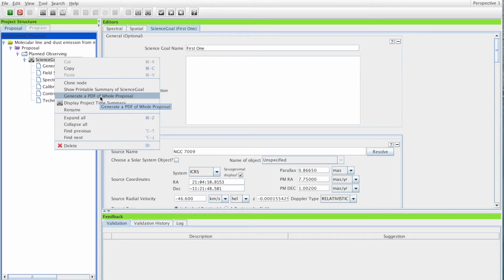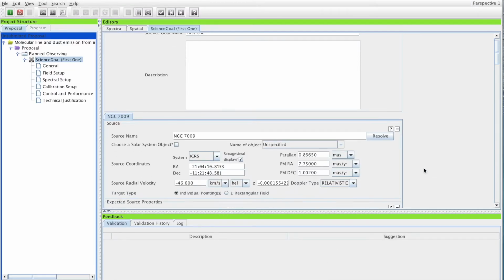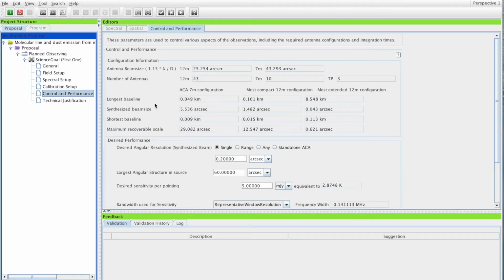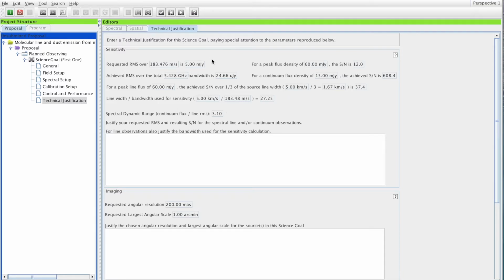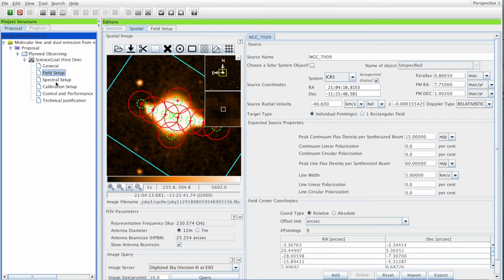So you can save it. And you can generate a PDF of the whole proposal. You can display the project time summary. So it is suggesting two different configurations, combination of them with the ACA, the total power. Overall, it's taking a long time, okay? But it is just to show how to include all of them. So in the technical justification tab, we don't have any blue warnings already, okay? So we in principle have everything in place.